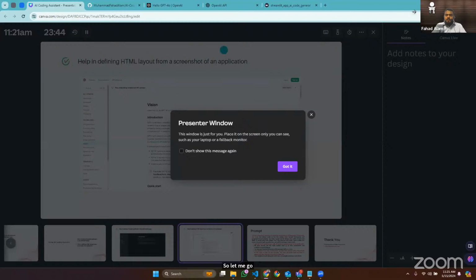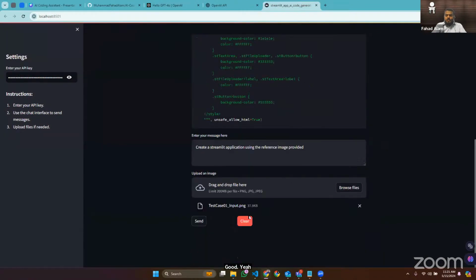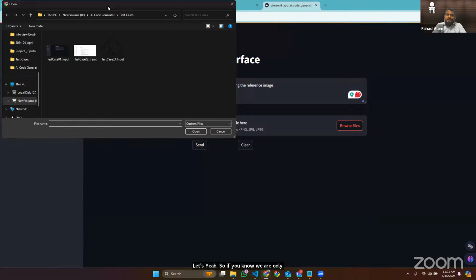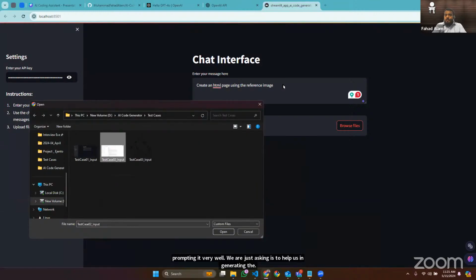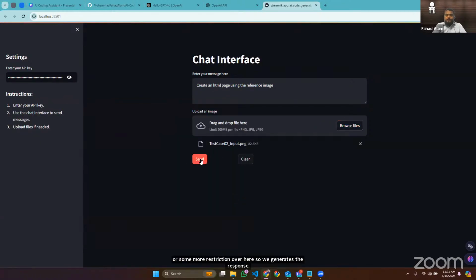to the app again. Chat, and I can ask it to create an HTML page using the reference image. So if you note, we are not prompting it very well. We are just asking it to help us in generating the same image. But if you want, we can add some more details or some more instruction over here, so it generates the response even better. Okay, so it is running right now.